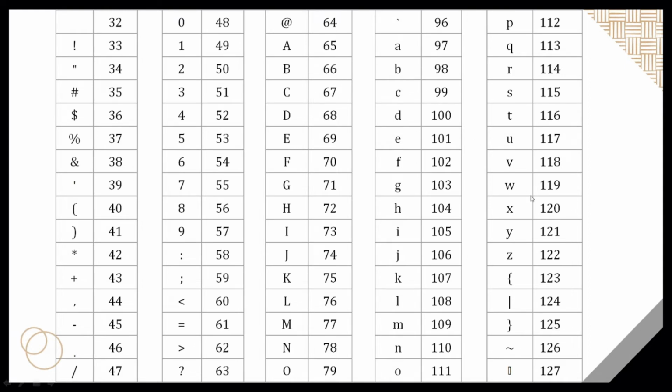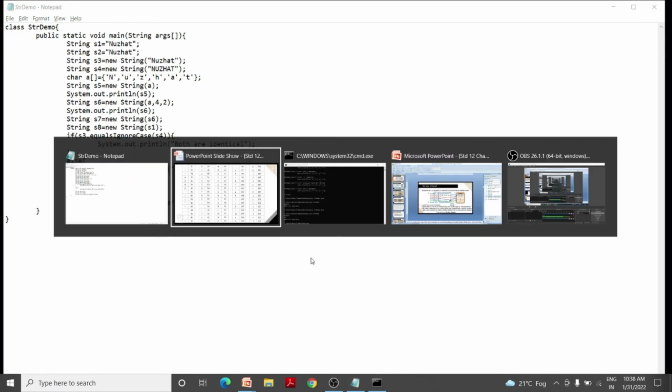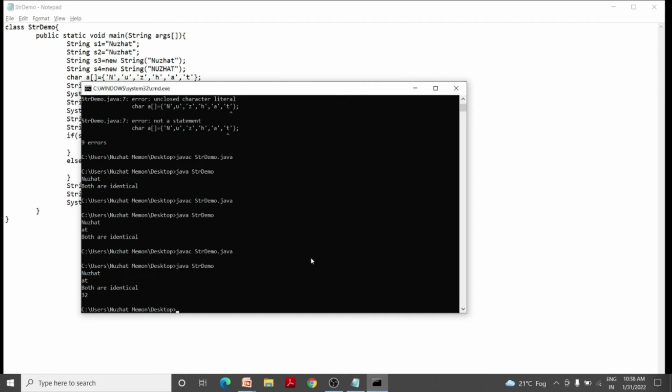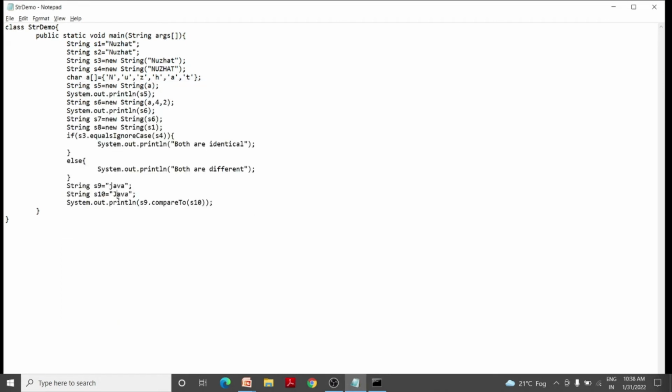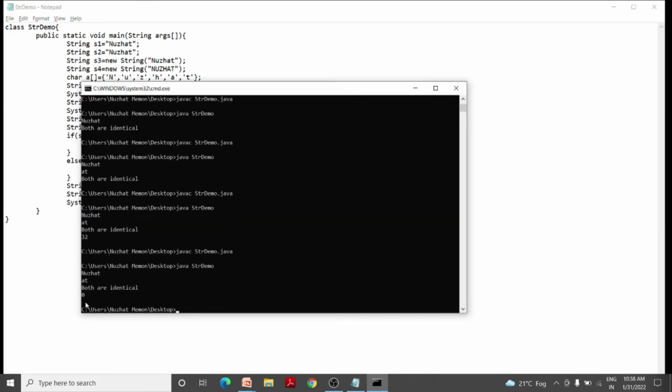So here you can see this small letter j has 106, that is greater than capital letter J, that is 74. So I will get a positive value here. We'll check it. Here I will write the method System.out.println(s9.compareTo(s10)). Here I will close one more bracket and compile it. So I am getting the positive number 32. If I make both equal, then save and compile, I am getting 0 here. You can see it here.